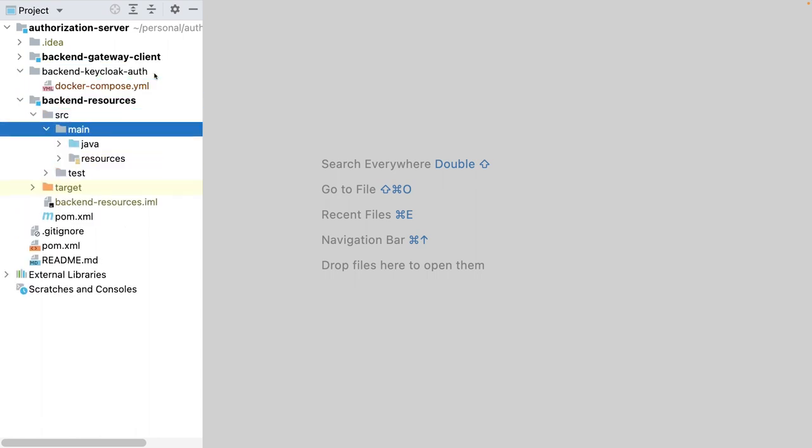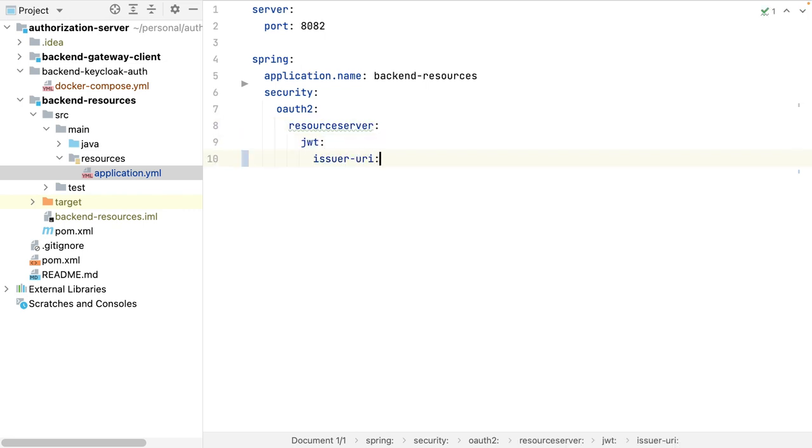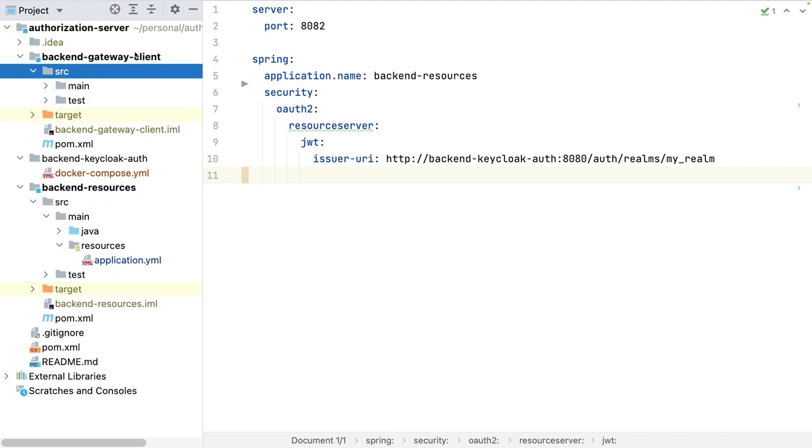Okay, my KeyCloak server is ready. I now have a Spring Boot application as a resource server and a Spring Cloud Gateway application as a client server. My Spring Cloud Gateway needs to access the resource server, but my resource server is protected behind KeyCloak. So I must configure my resource server to validate the authentication tokens against KeyCloak and configure my Spring Cloud Gateway to delegate the authentication to KeyCloak. Here is the endpoint I've copied from the realm settings. This way, the resource server knows how to validate an authentication token. Let's go now with the Spring Gateway.